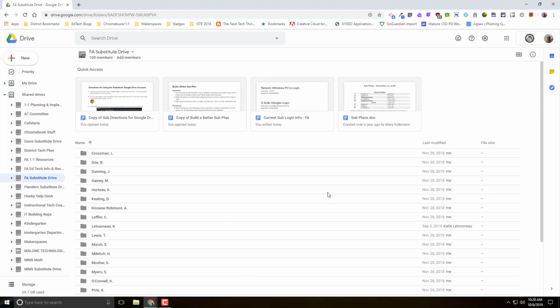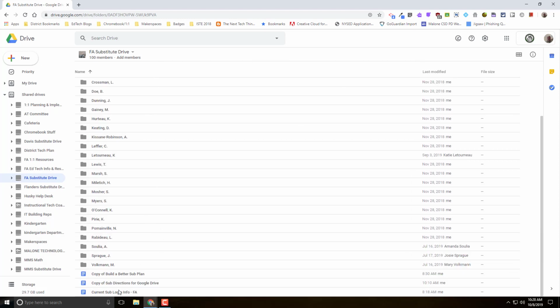Okay, so the substitutes, again, you can leave the username and password for them. You've got access to those at any time by clicking on that current sub login info. So you can feel free to leave the usernames and passwords for them with your sub plans. Building secretaries have that information also, so they could get it from them. That might be useful if my absence wasn't planned, so I was at home and couldn't make it into school, but I could get stuff into that Google Drive folder, but I couldn't leave the username and password necessarily for the sub. They could get the username and password from the building secretary as well.